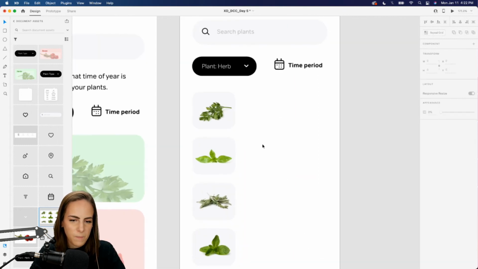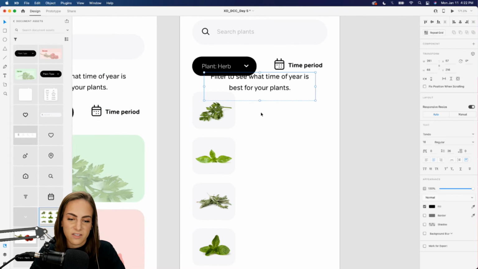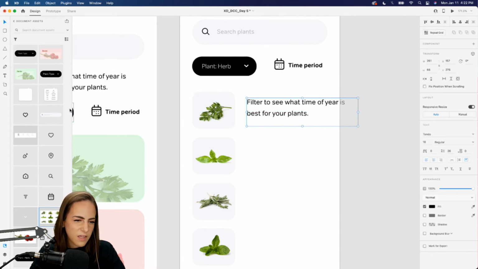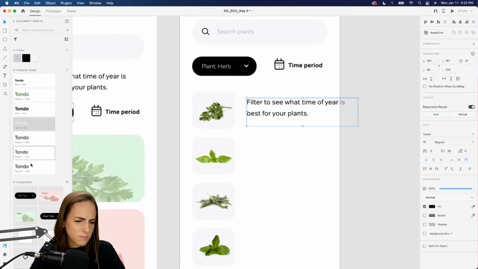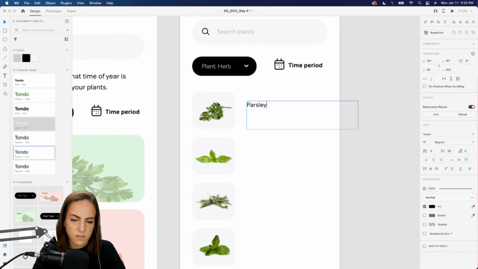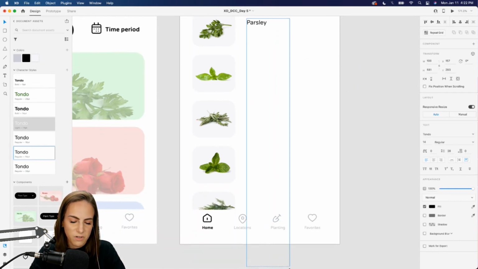Okay. So let's add the text. So let's see, let's left align this. And this could be quite a lot smaller. Let's make this 14. That's probably good. Okay, so this I think is parsley. I'm pretty sure. If it's not, then I don't know what it is.